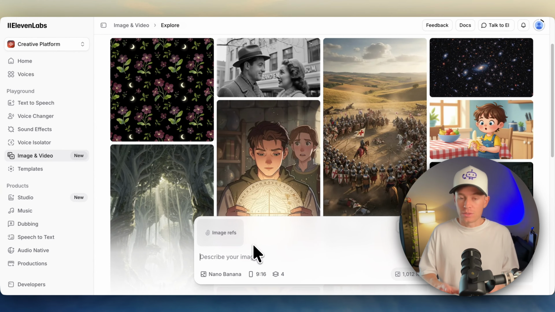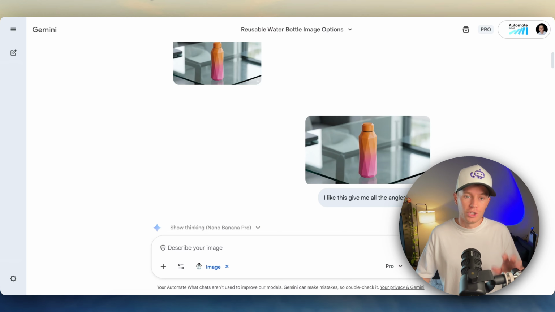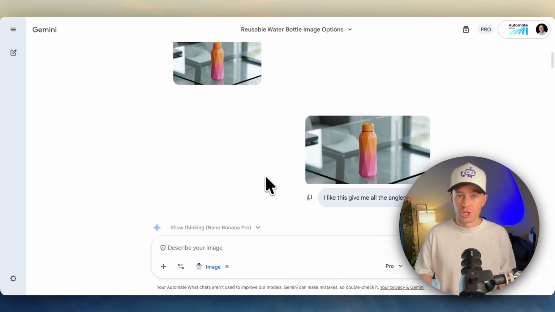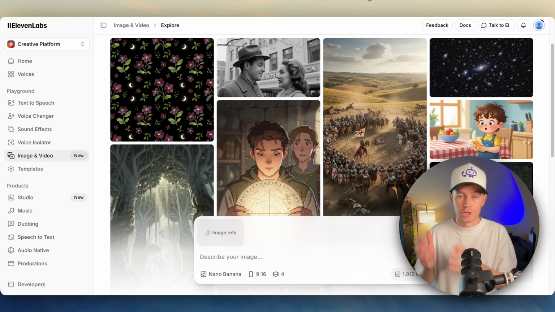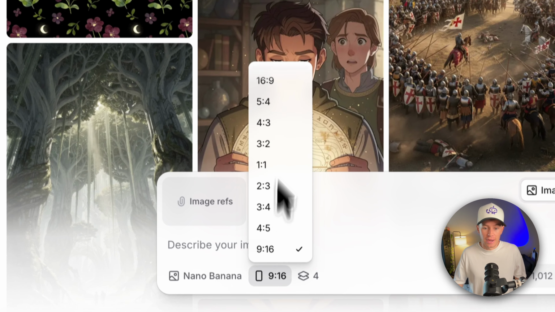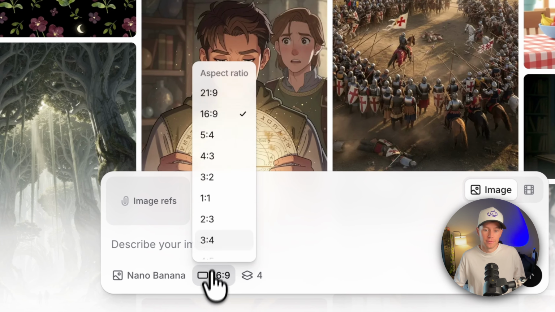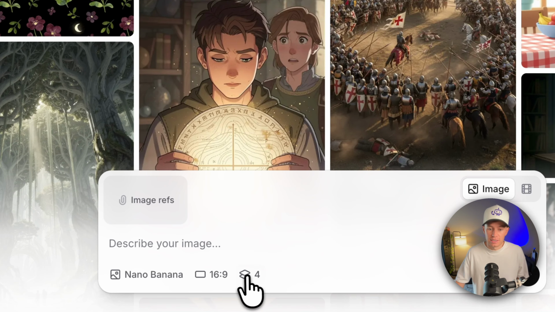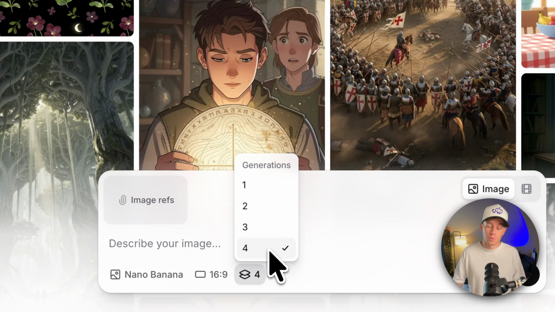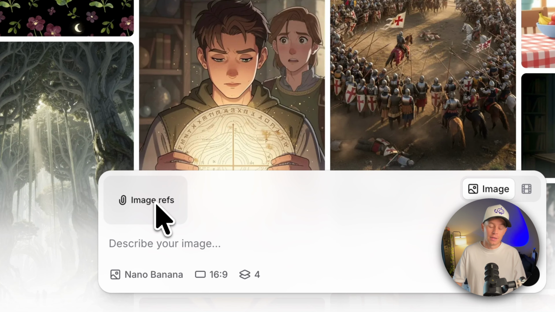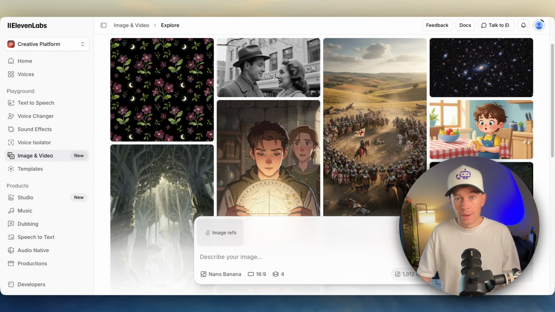So that's one route. If you don't want to generate your images inside of an existing Gemini account, you can still generate your images within ElevenLabs and use the Nano Banana Pro model, for example. And then you don't have to worry about resizing or anything like that, because you can specify the different aspect ratios right here. So 9:16, 16:9, 3:4, 4:3, all of that stuff. You can say how many generations, how many variations you want per image. It's really nice. You can throw in reference images. It's awesome. So I would recommend going that route if you don't have a Gemini Pro account already.